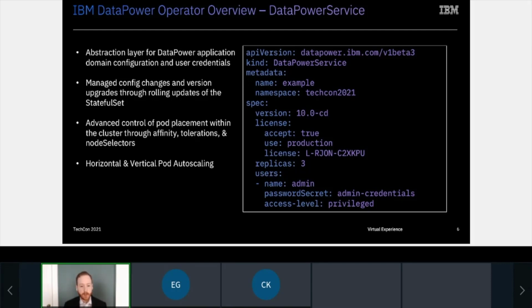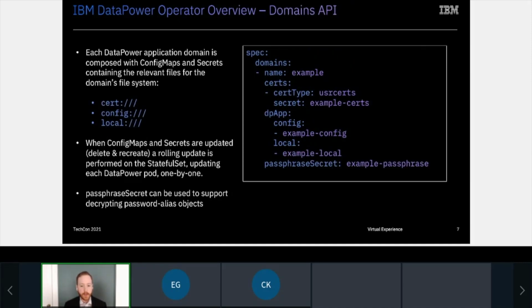And when you do a configuration change, it's important to remember that you're working with config maps and secrets, and the operator is taking those and applying them to your gateway pods. So let's look at how that config actually gets into DataPower. We have a domains API, which is part of the DataPower service spec. And the domains API essentially is an array of domains, and you see things like the name of the domain.